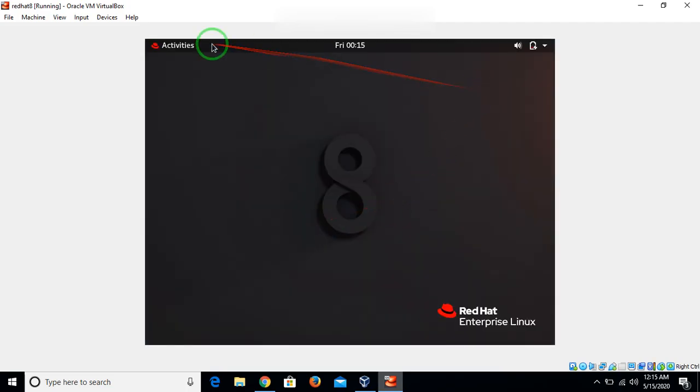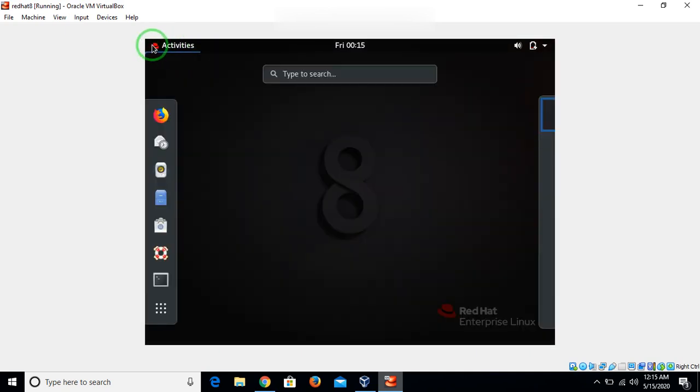So my login has been done. You can see my desktop has come up here. Here is the Red Hat 8 OS desktop, or you can see the graphical things. Just click on Activities. Here all the activities come up: the terminal, help, software, files, inbox, and Firefox.